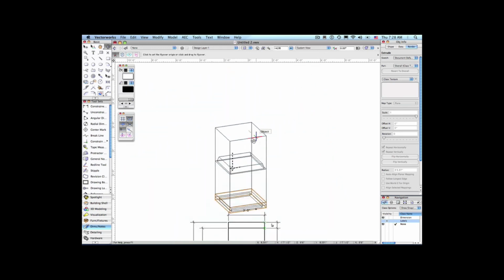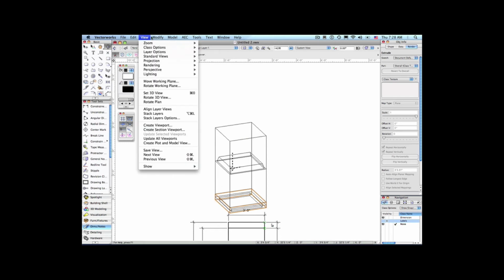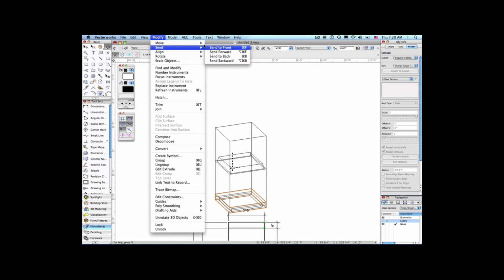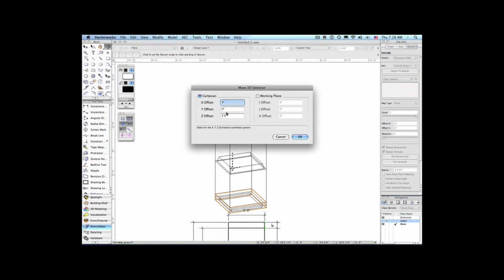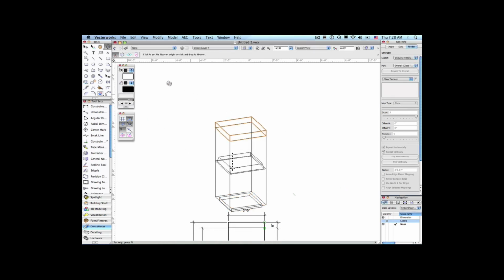I'm going to have to raise it up according to my schematic down here. It has to be raised to 6 feet 6. So I'm going to use the move command, modify move 3D, highlight the Z value, type 6 feet 6, click OK, and there's my piece.